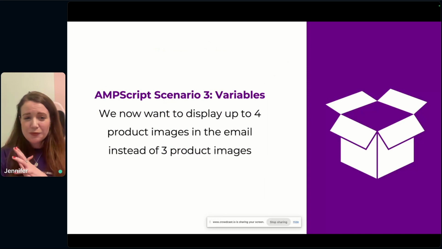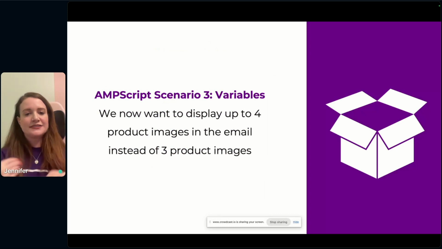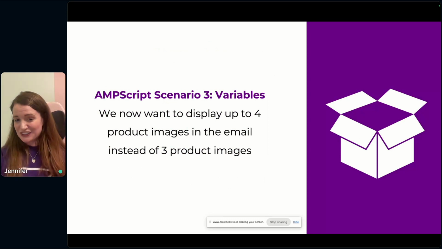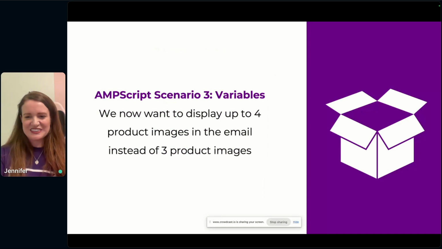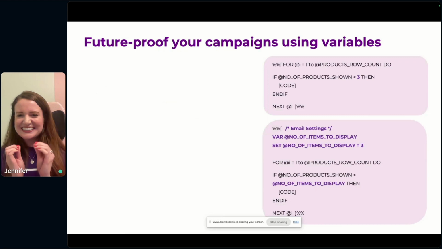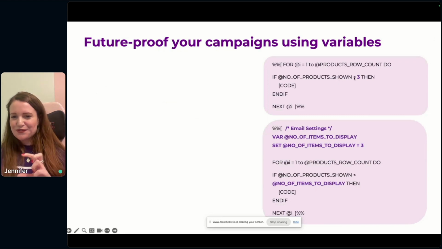And finally, let's talk about variables. This is my next scenario. Let's say your clients now come back to you. I know we mentioned we wanted to output 3 product images into our email, but now your clients come back to you and say, we actually want to change it to 4 product images. If you were eagle-eyed, you'll notice that in my previous slide, where I put number of products shown, I actually hard coded 3 as a number 3.